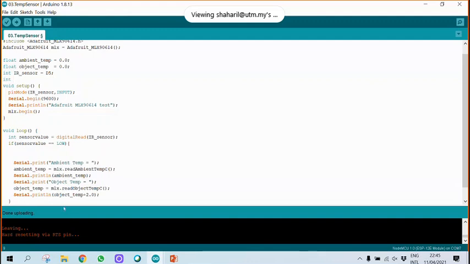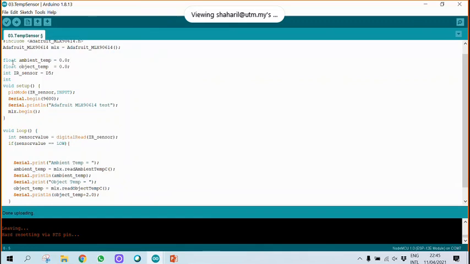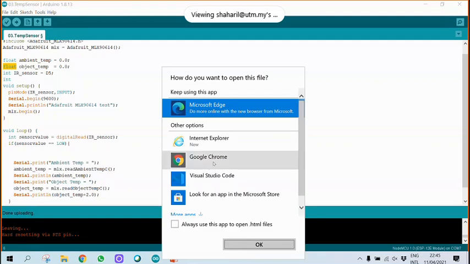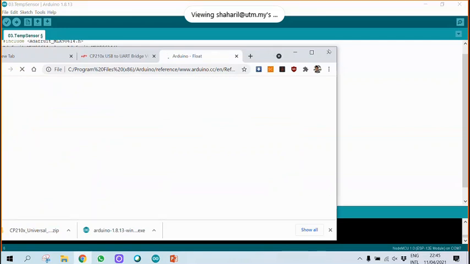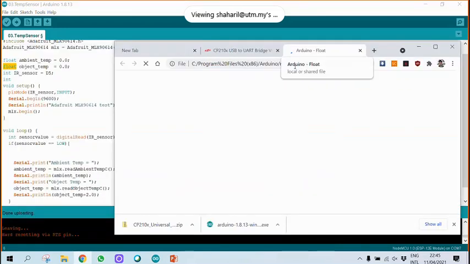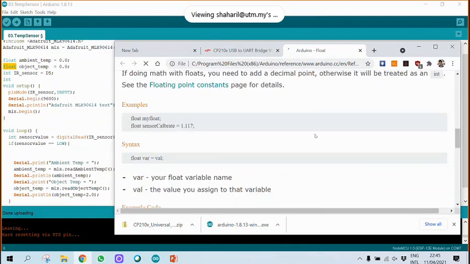One more thing: sometimes when you write code, you don't know what something means. There is a shortcut for that. You go to Help, then Find in Reference, which is Control Shift F. When you double click this one and press Control Shift F, it goes to the library reference. For float, it will describe what a float is and so on.